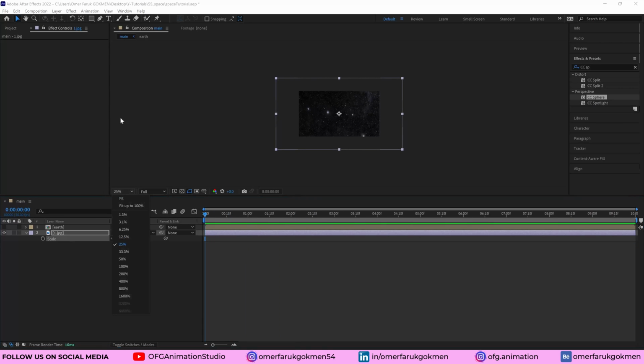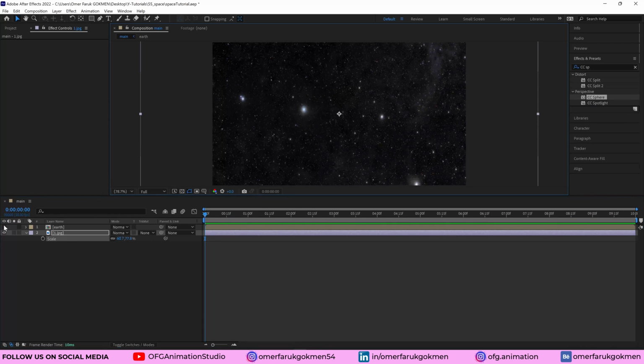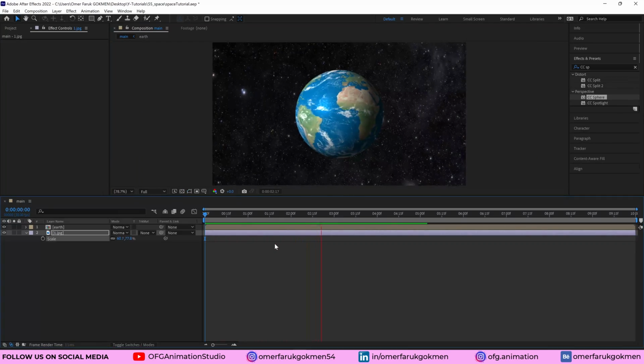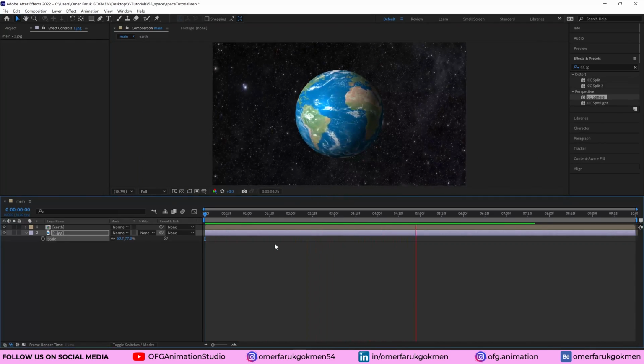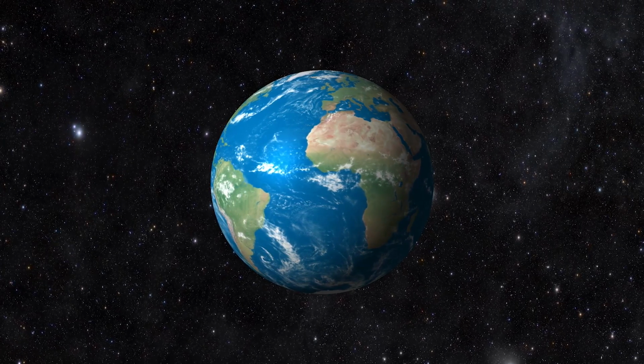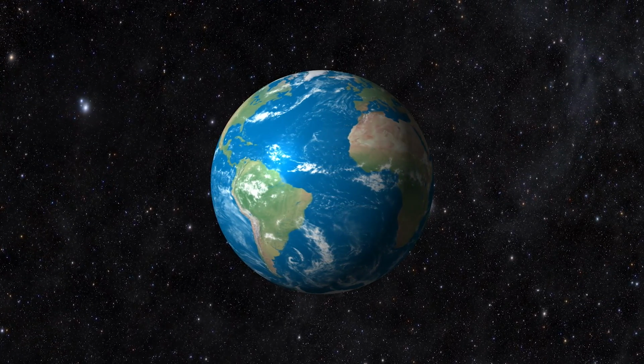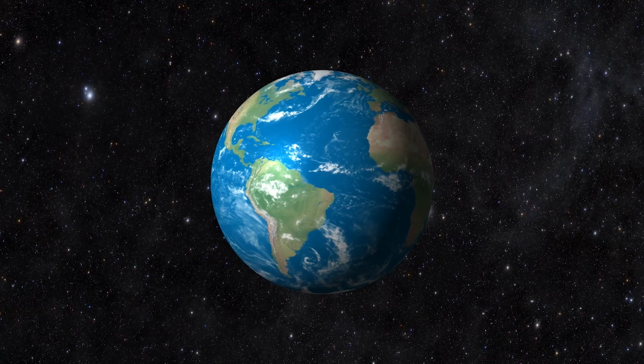Okay, very good. Let's make it fit and make the earth visible. Let's see the animation. As you see, we did a really awesome job in just a few clicks, and we just applied this really awesome effect, which is CC Sphere.